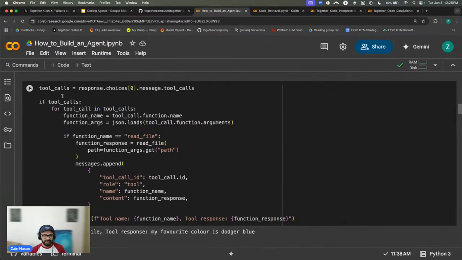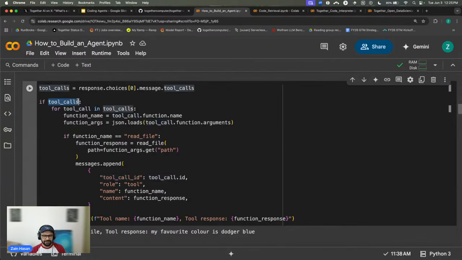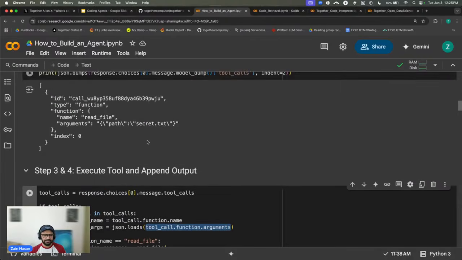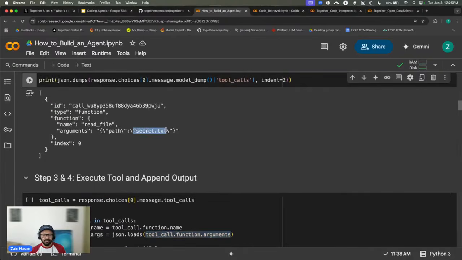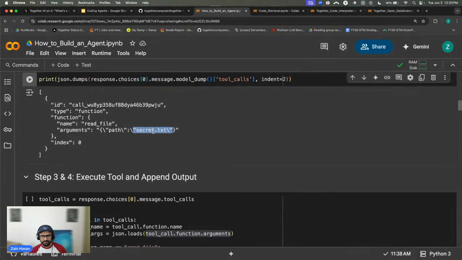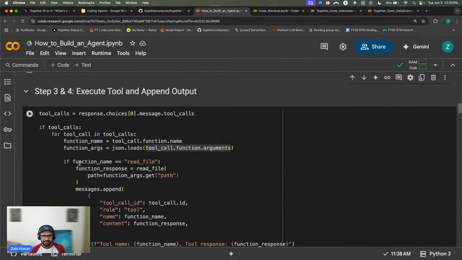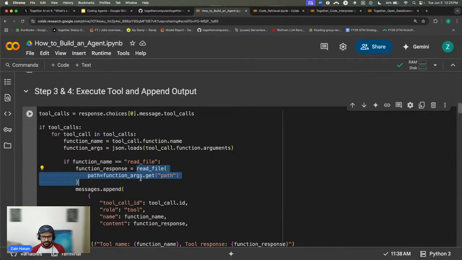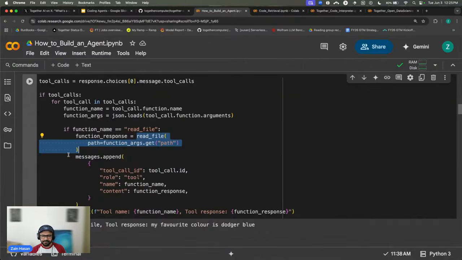So you extract the tool call. If there is a function that the model wants to call, you go in and load up the parameters that the model wants to call it with. Again, the model tells you what the name of the file is that you need to call the tool on, so everything is in the payload here. You execute the function on the argument that the model gave you, and then you feed the response back into the model.